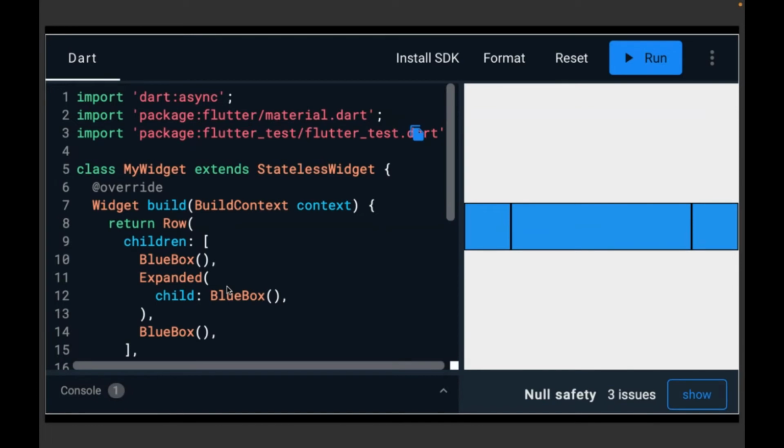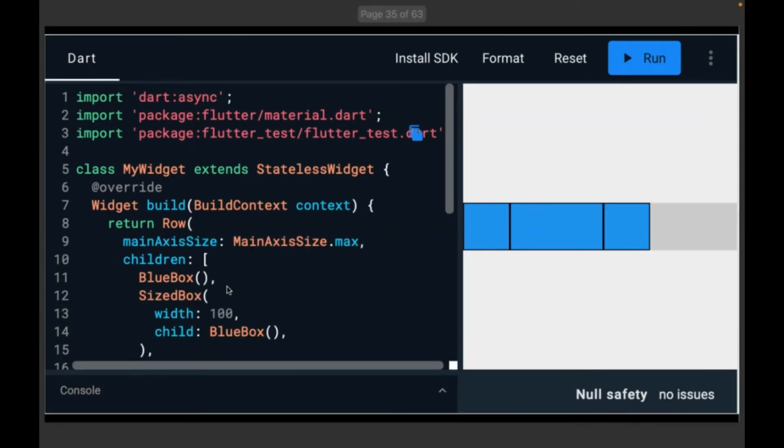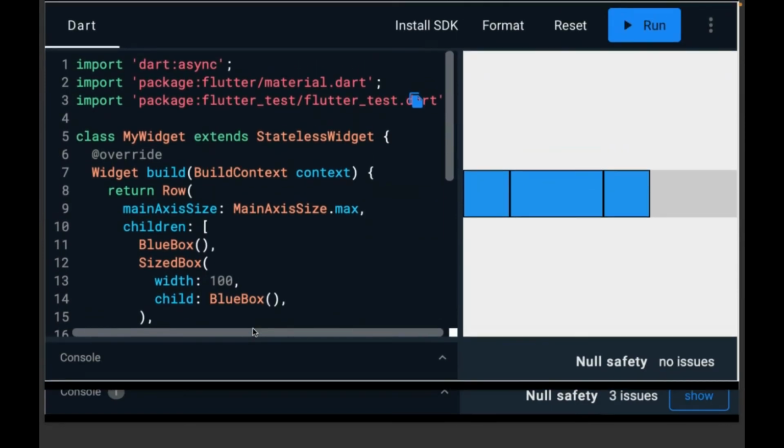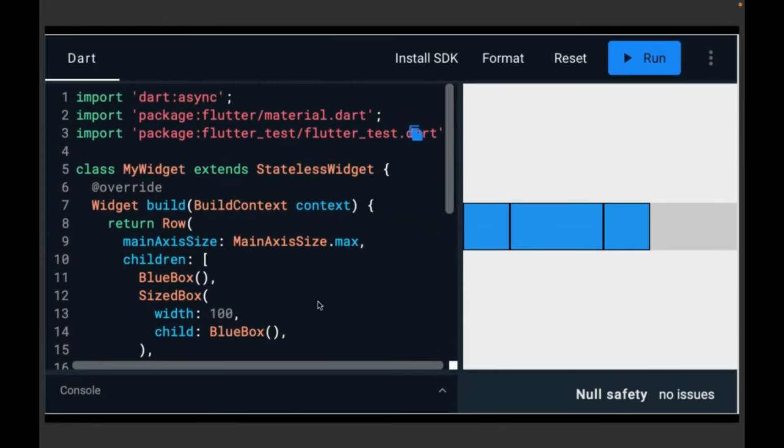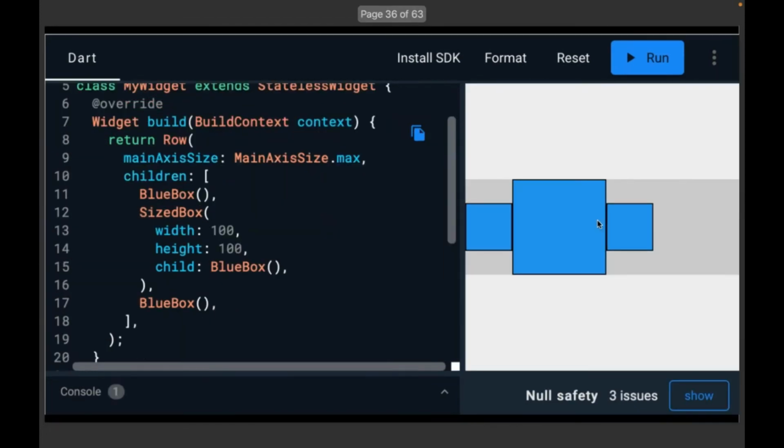Next, we're going to look at size box. Now, a size box, you can use that to influence the size of a widget. So here, I set the size box to 100, and the child is blue box. The size of the child, blue box, is then stretched out to 100 points. I can also use the height property. So you can see both width and height are changed, and then the blue box will then take on the properties of the size box that you have specified.